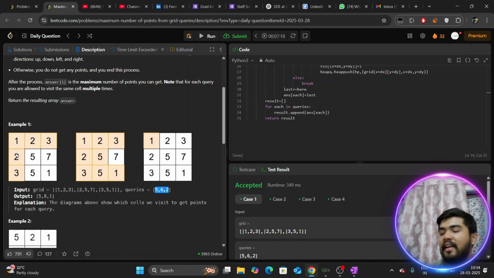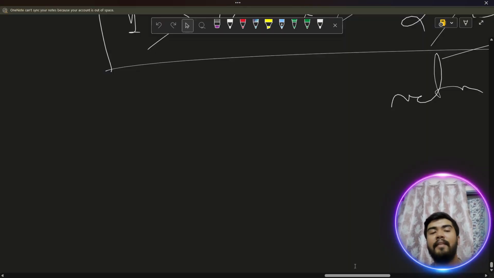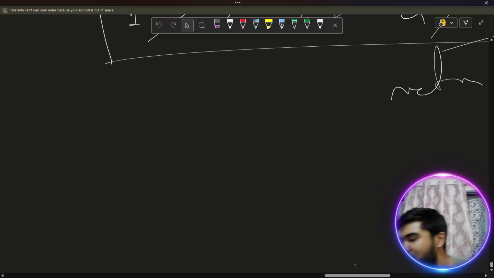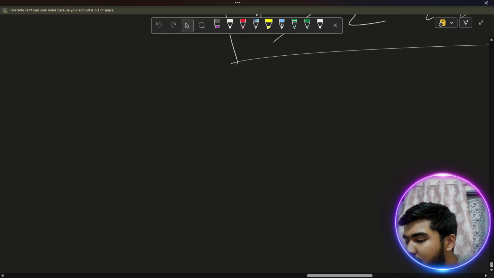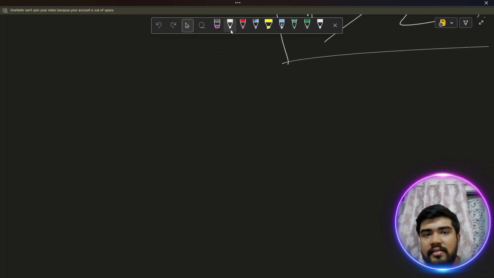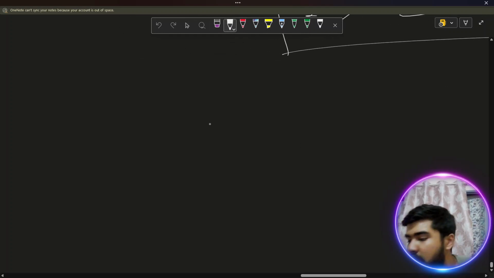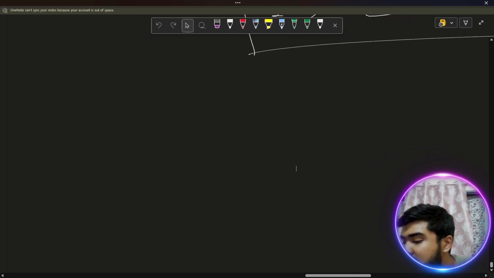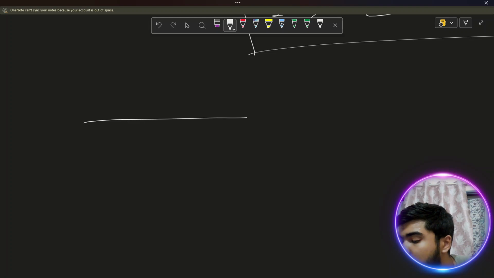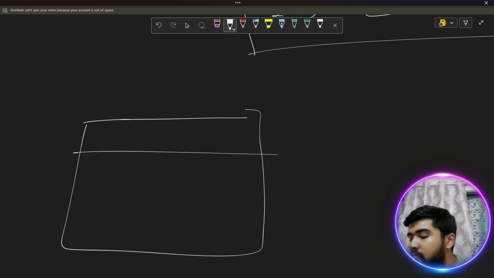So how is it done? Let's go to our OneNote. I know it is going to be a super tricky part, but it is what it is. The pen is working now.